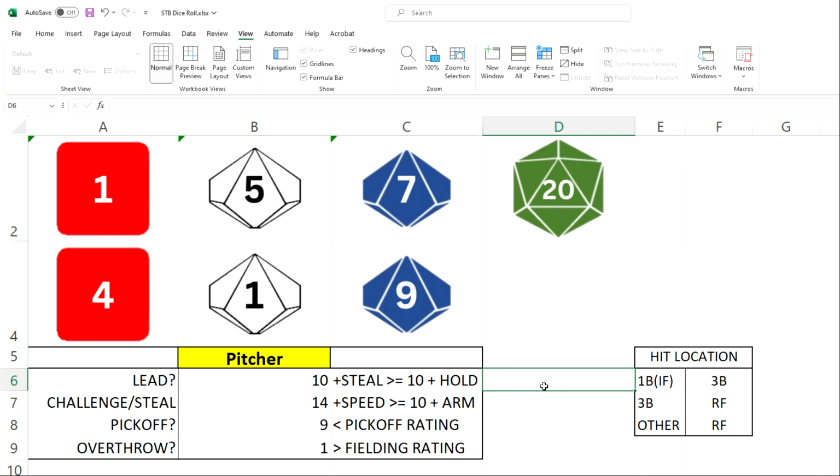So I like it a little bit better. I wanted something that had a good look and feel to it. This uses the actual graphics from the rule book for the 10-sided dice in white and blue, the 6-sided die in red, and the 20-sided die in green. It just looks pleasing to me, I guess. And so I just put it together. Very quick and dirty dice roller for Season Ticket Baseball specifically.